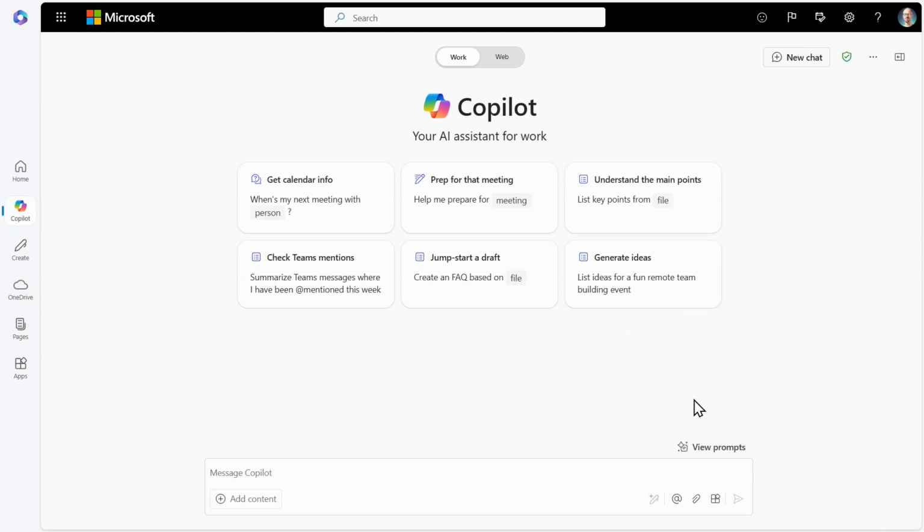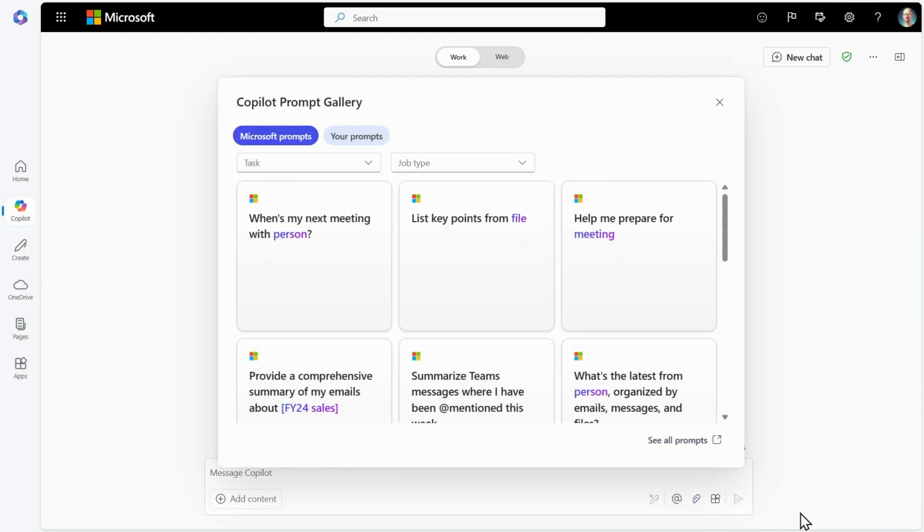If those aren't what you're looking for and you want inspiration before you type something, we also have view prompts. And we just announced the prompt gallery, which has many, many more prompts for you to be able to work on and learn how to ground your prompts in M365 data, like in people, files, meetings, topics, and more.